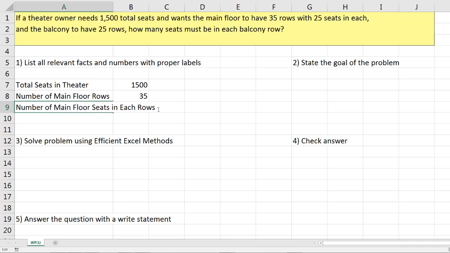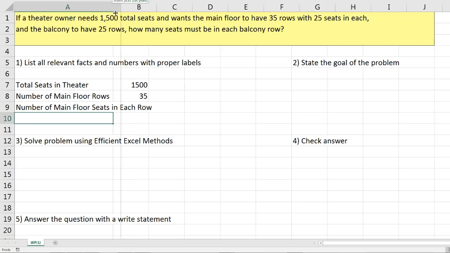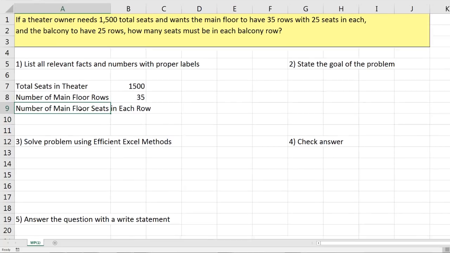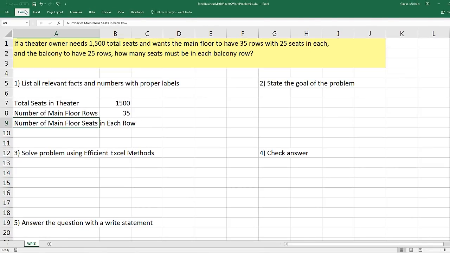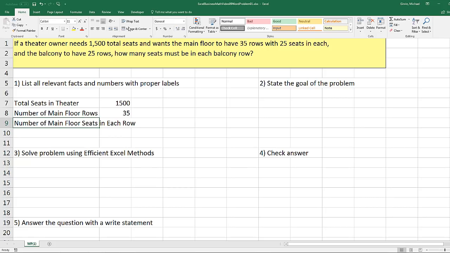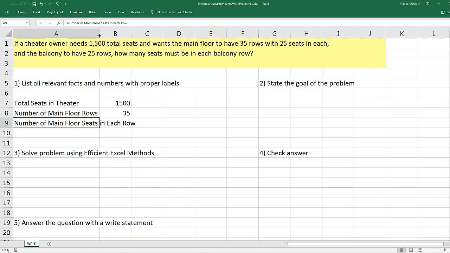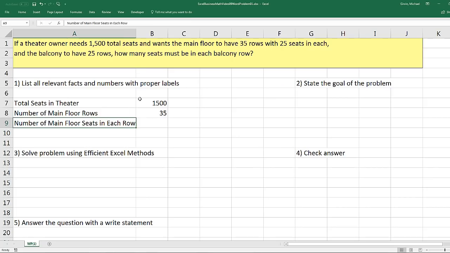I better get rid of the S. I could change the column width up here. If you like it better, you can do the formatting we did earlier with home, alignment, wrap text. But I'm going to change the column width, 25. All right, we're halfway through reading the problem.